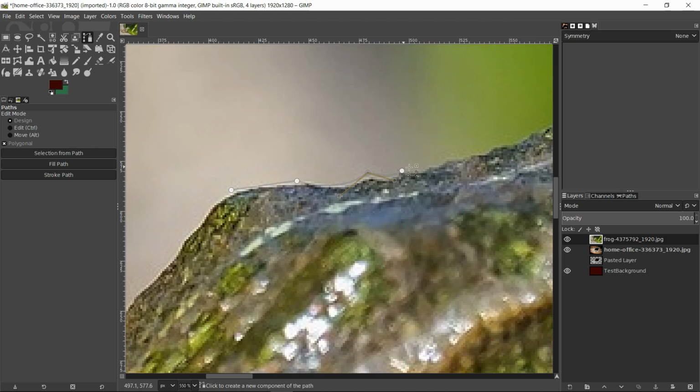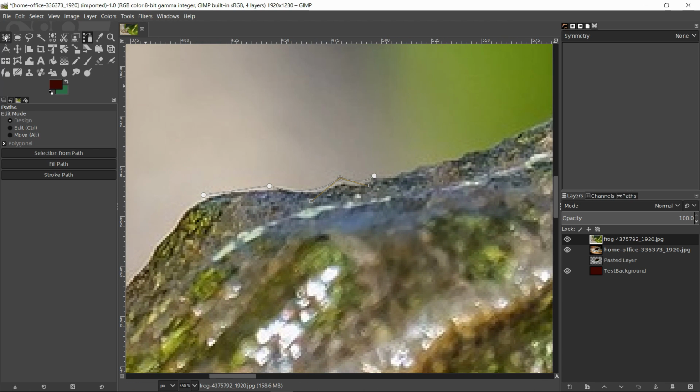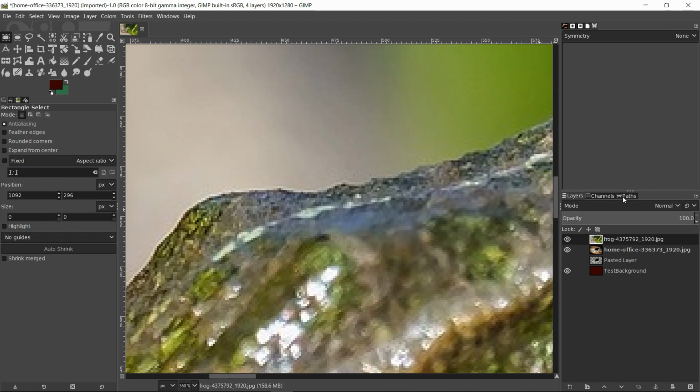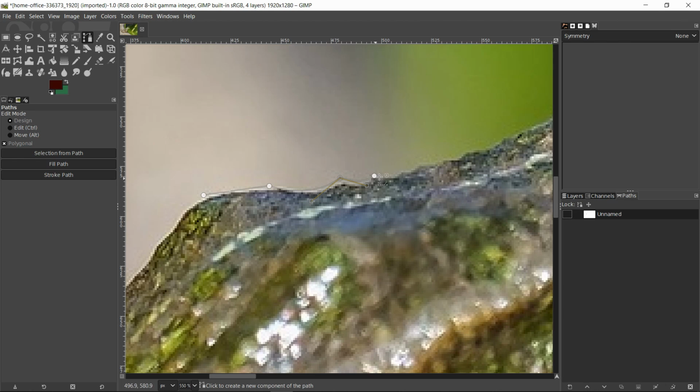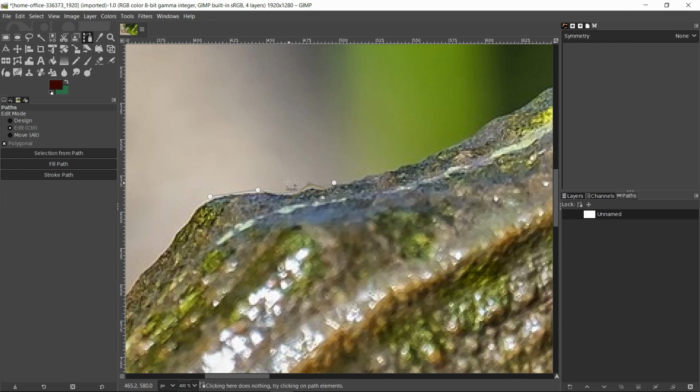But one of the nice things about the paths tool is if you ever go away from it, like if you switch to a different tool, you can actually always go over to the paths window, right click on a path and hit edit path. So the information of your path will always be there available for you if you ever need to edit it or make a selection from your path.